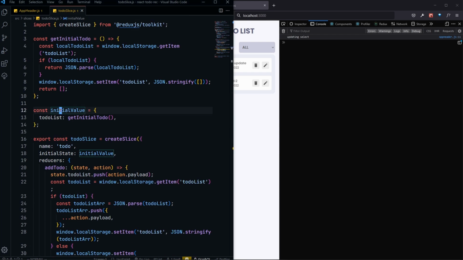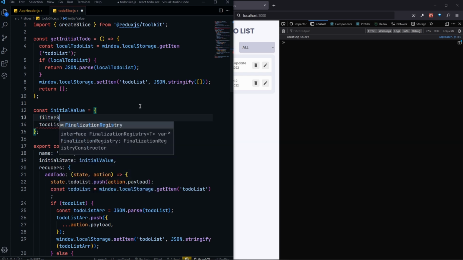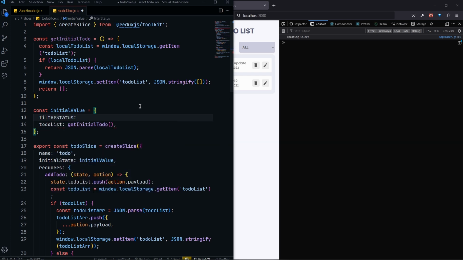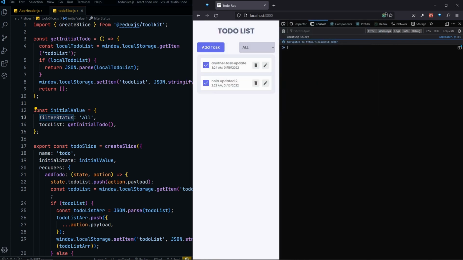Here what we need to do is add a new value for our filter. So let's name it filter status, and let's say that by default it will be all. And also if you want to see your Redux value on your dev tool, you need to install this plugin. The name of the plugin is I believe Redux DevTools, as you can see. So go ahead and install this, and after that you will find this icon in your inspect, means in your developer tools.